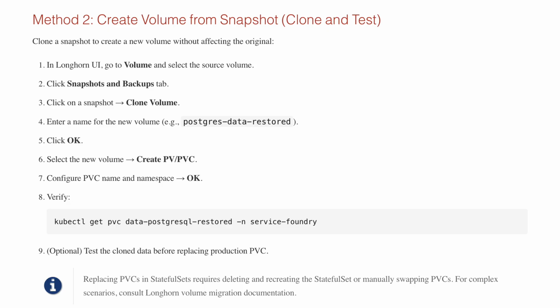Enter a name for the new volume. Click OK, select the new volume, and click Create PV/PVC. Configure the PVC name and namespace. Click OK. Verify the PVC was created using kubectl get pvc. Optionally, test the cloned data before replacing the production PVC. Replacing PVCs in stateful sets requires deleting and recreating the stateful set or manually swapping PVCs, which can be complex.